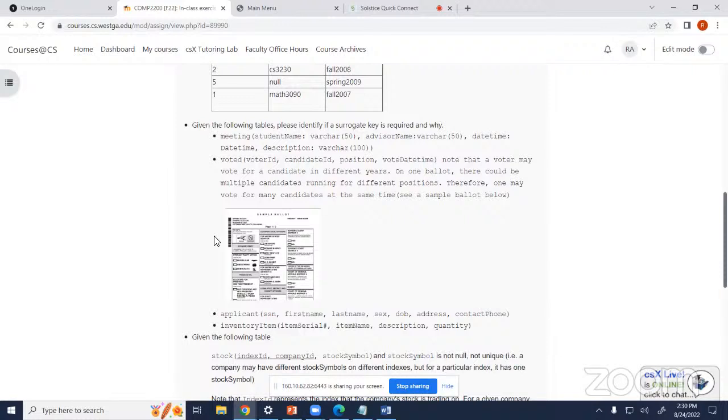What is the name of the first table? Meeting. In the meeting table, we got student name, how many characters can it have, max? Very good. And then advisor name, how many characters max? 50. Date time is what type of data? Exactly, it has to have a valid date in there. Then we get the description, which can be up to 100 characters long. What we discussed in the meeting, things like that. And then we get voted.